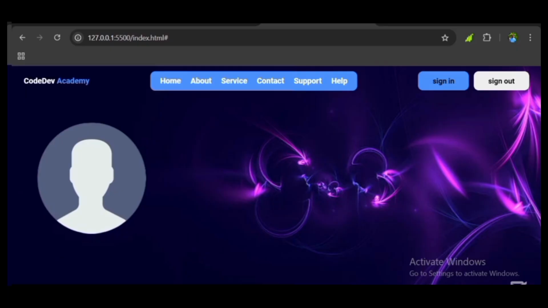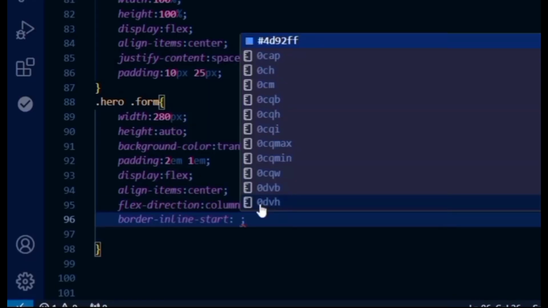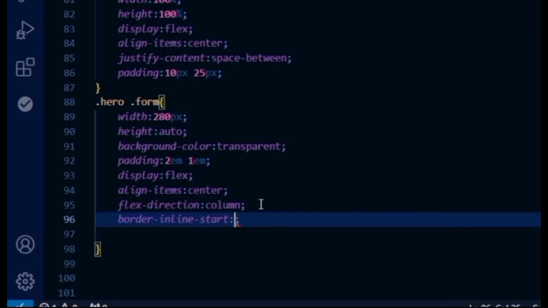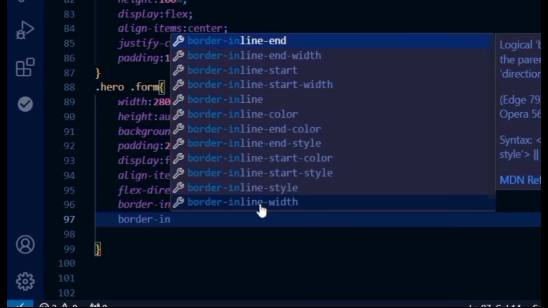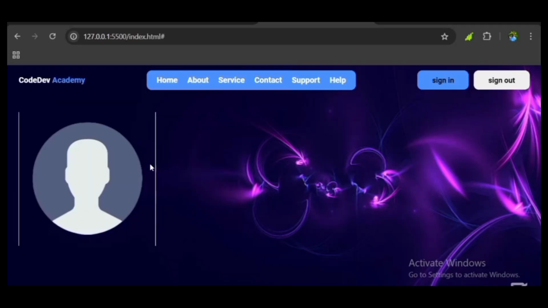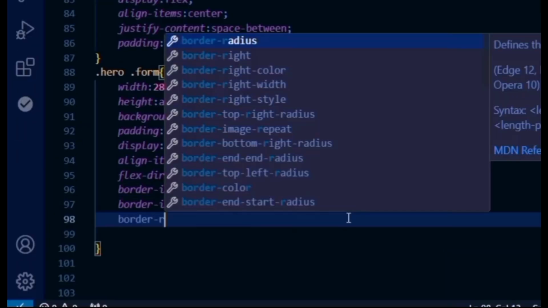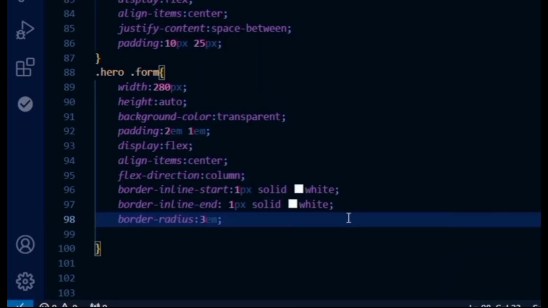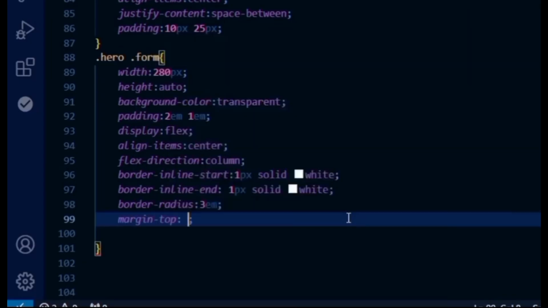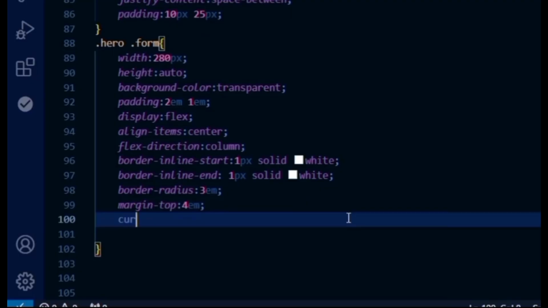Now we're going to target the left and the right borders. So we head back here. What we're going to do, we're going to give it a border inline start, which is the left border, and we give it a 1 pixel solid white. We give it a border inline end, which is the right border, 1 pixel solid white also. So this is actually what we're having here. What we're going to do, we're going to give it a border radius because we want the edges to be curved with a 3em. We give a space from the top of the form to be 4em. Now we will hover on the form, we want the cursor to appear.